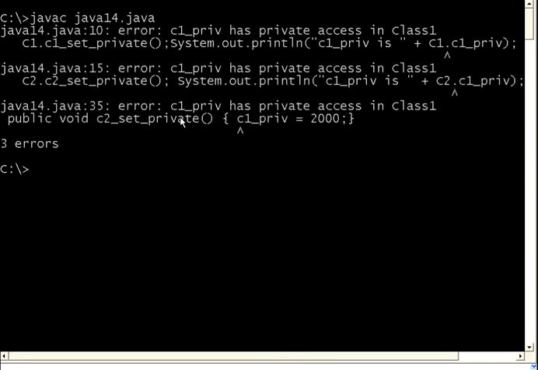Once I compile, it very clearly says C1 underscore private has a private access in class 1. So when I try to access this, it gives me a problem. It gives me a problem only on the private variables. It has not given me a problem in public because it is open to all. Protected is available within the subclass or child class, so it doesn't have a problem, whereas the private is giving me a problem.